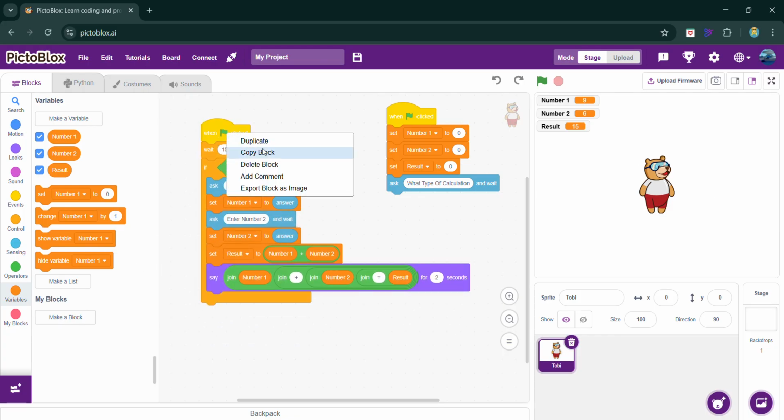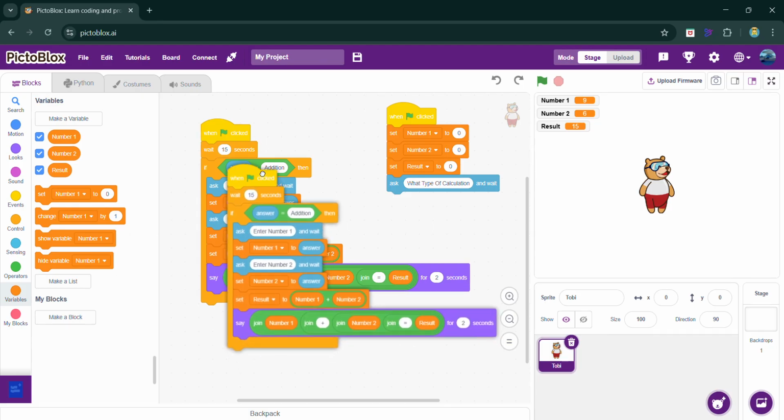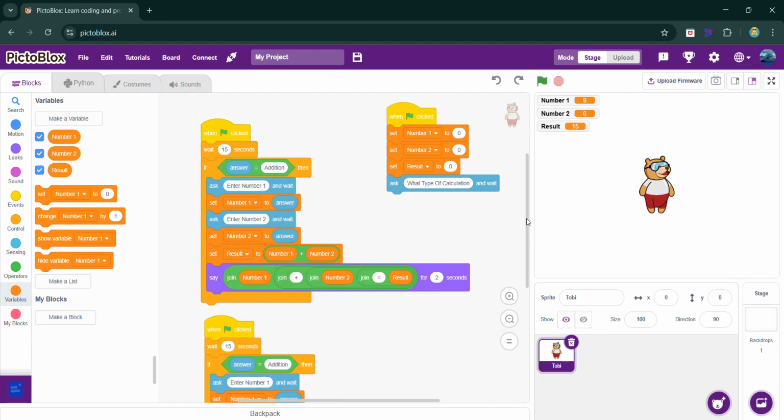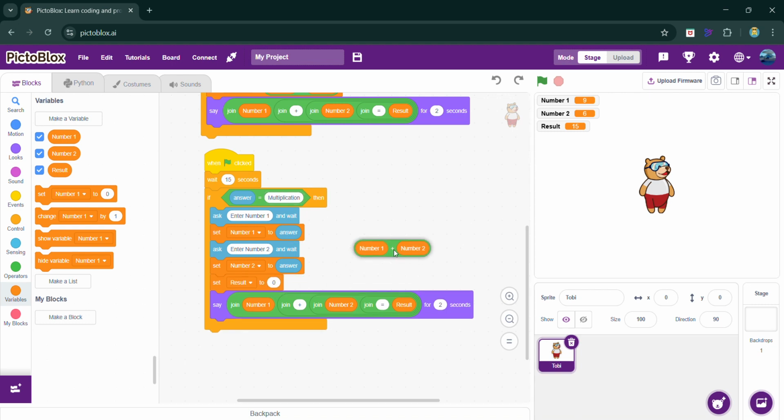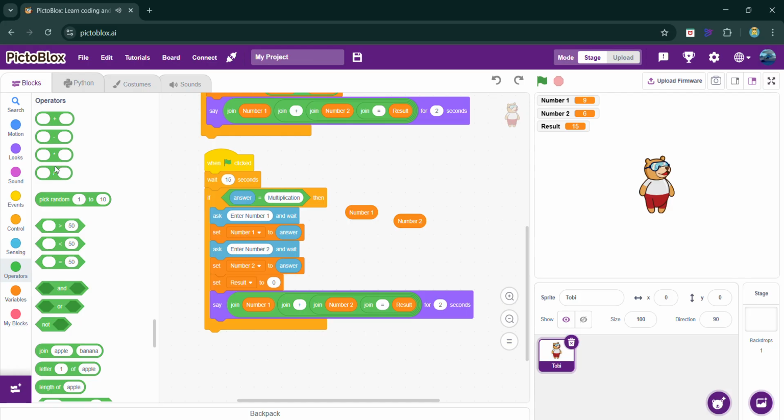Let's start with the other subjects. We're gonna duplicate this block, make sure to duplicate it. Come down and make the answer equal to multiplication this time. Now we're going to change it up a little bit more this time. We're going to come to this command block and change this, from the operators take the multiplication block, which has a star on it, number 2, and yeah, we're gonna add that.